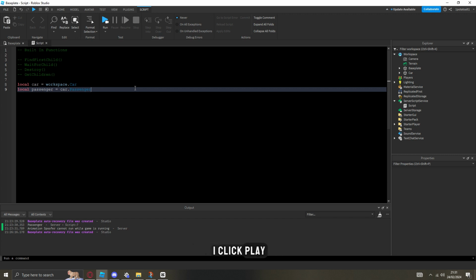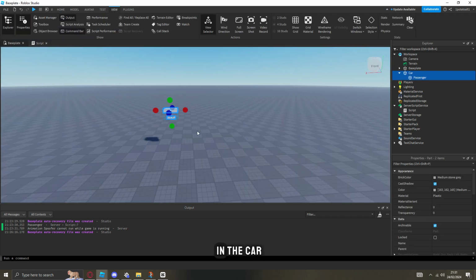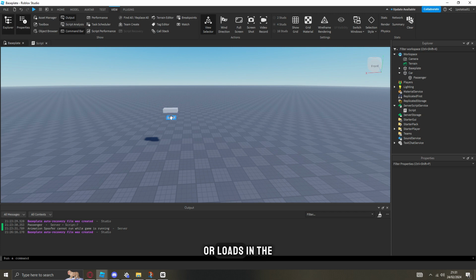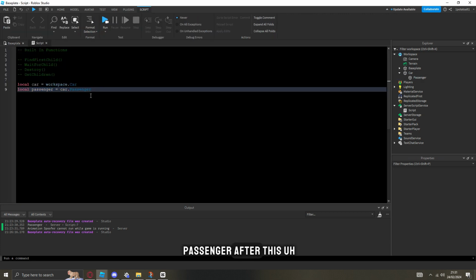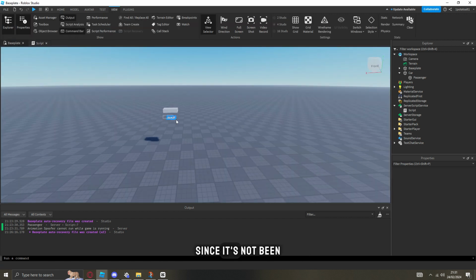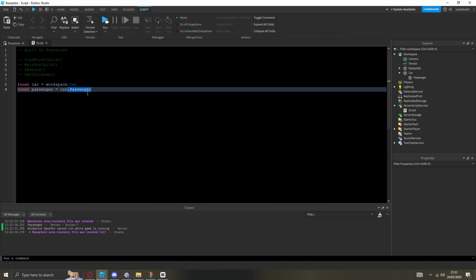So let's say I click play, the script loads in and it runs, but then it gets to line 9, and then Roblox loads in the car, or it loads in the passenger after this little code has run. So when we run it, it'll say car.passenger, but passenger will not exist since it's not been spawned in yet. So that's an issue. That's a common use case of why people use wait for child.